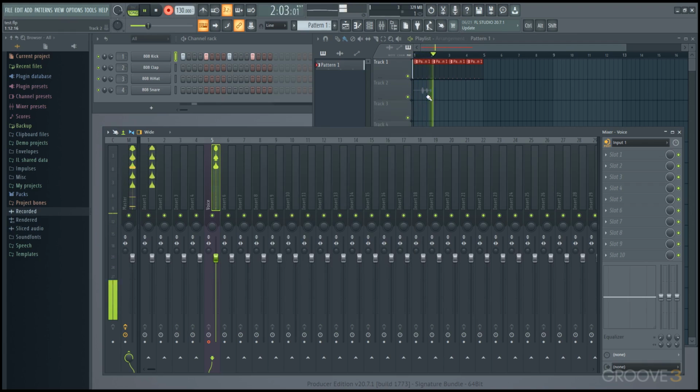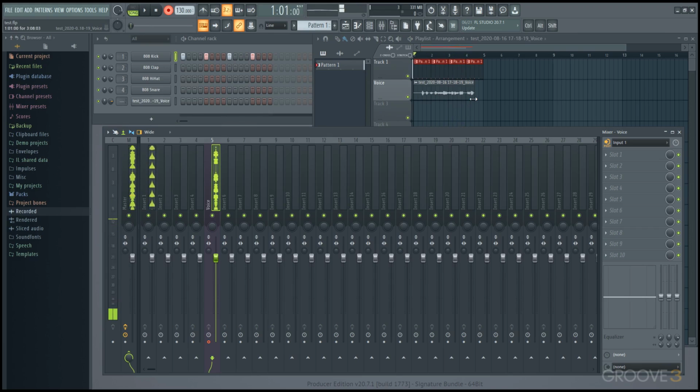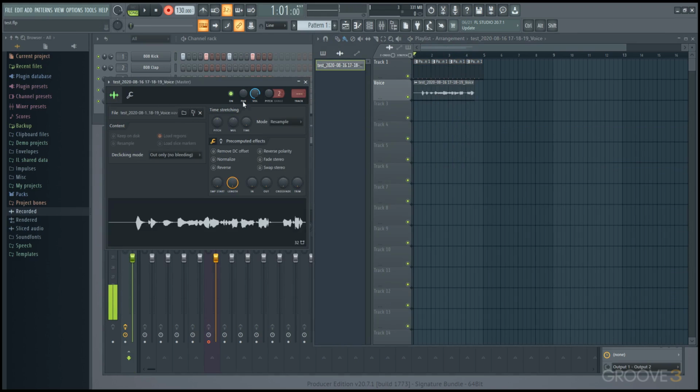1, 2, 3, 4. And now I have my audio. You can see the waveform in the playlist being recorded. And that automatically routed this track straight out of the master track.